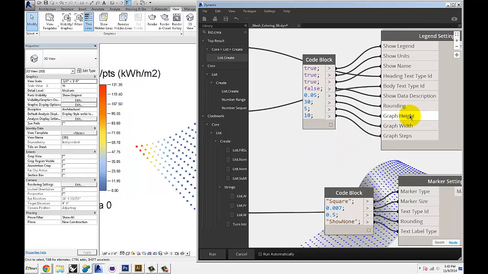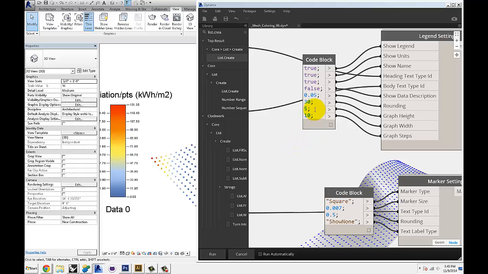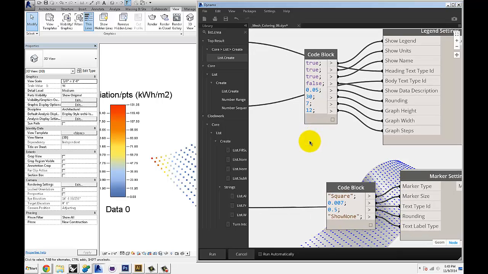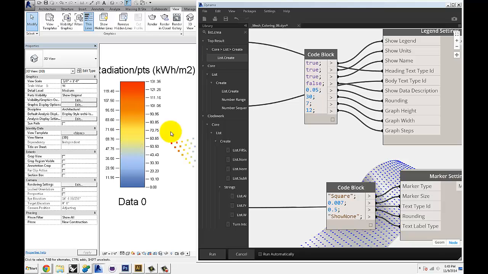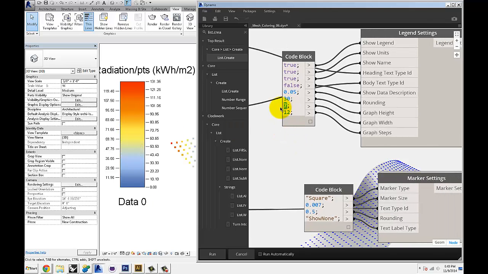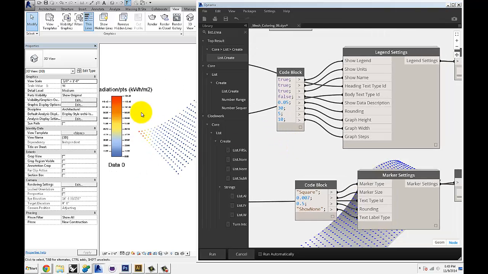Then you can control the actual physical appearance, since the graph is not scaled. You can make the graph width a little wider and maybe a little bigger in height. That will make the graph bar grow or shrink. I actually like 5 and 10, so I'm just going to keep it like that. So that's it for the legend.